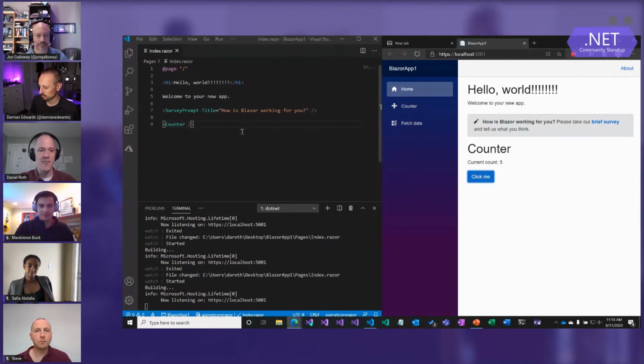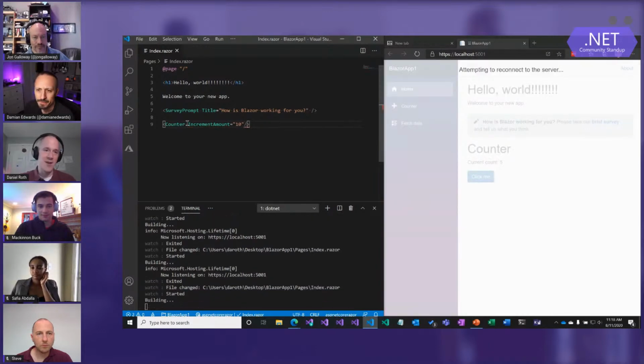So I can click on the counter now. I've got a counter. We can even change the increment amount. Let's change it to 10. Let the change happen again. I'm not refreshing the browser again. This is just me editing code, letting the browser do its thing. It'll auto refresh for me, and I see the changes.